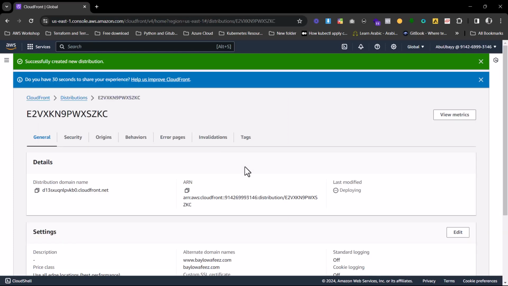So it's going to take a while for the distribution to be created. You can see it shows deploying. When the distribution has been created, we are going to check the website using the CloudFront URL. After ensuring that the CloudFront URL can access our website, we're going to create a record name in Route 53 so that when users want to access our website, they can use our domain name registered earlier. So I'll just pause the video at this point.